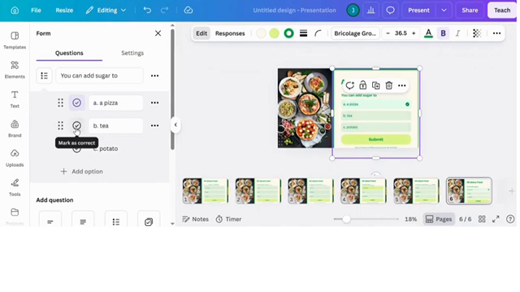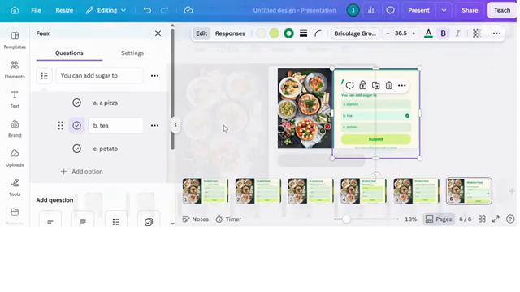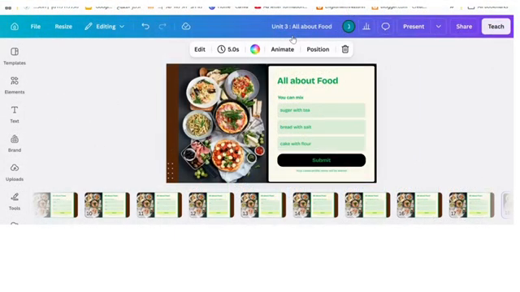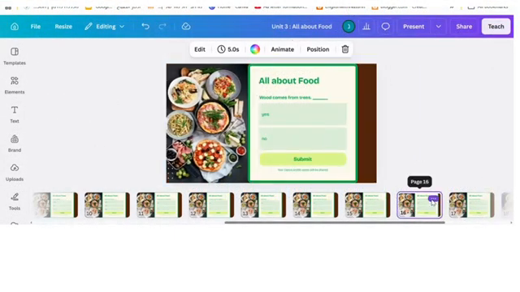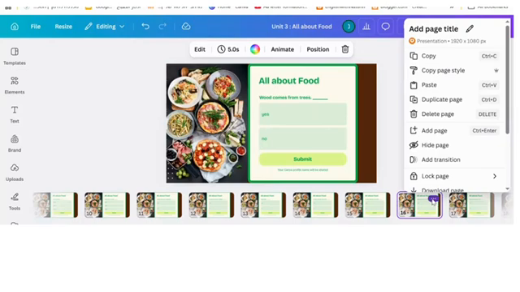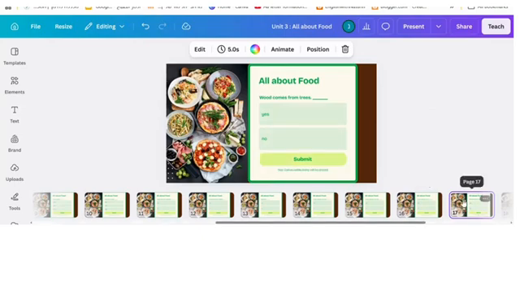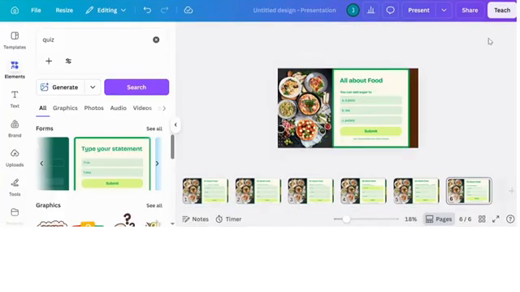So I make sure that I mark the option of tea as the correct answer, and I could always add additional options as well. If I want to duplicate this page, all I need to do is click on the three dots, then I select duplicate, and then I add another quiz question, and I continue until I finish all the questions that I want to ask in this quiz. As you can see, I have here a set of about 6 or 7 questions, and then I continue this process until I finish all the questions that I want to include in my quiz.